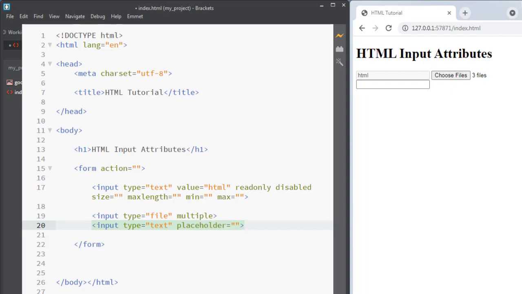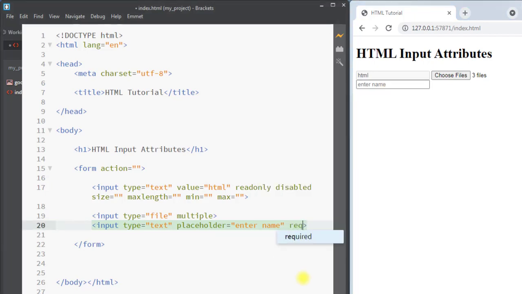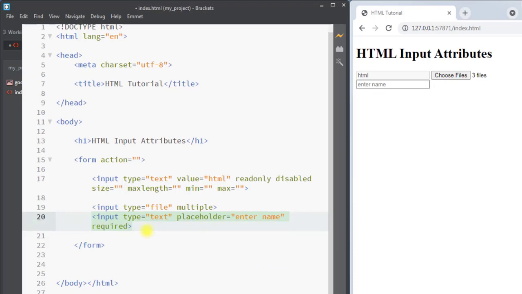And next we have the placeholder attribute. The placeholder attribute specifies a short hint that describes the expected value for the input field. So we can say enter name. The placeholder attribute hints to enter a name inside the input field. And also we have the required attribute. The required attribute specifies that the input field must be filled out before submitting the form. Because the input field has the required attribute, we must fill in the name before submitting the form.